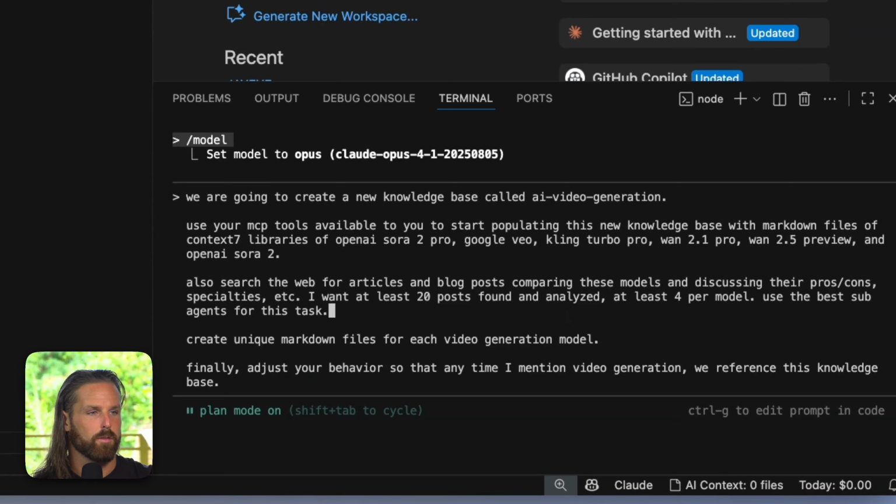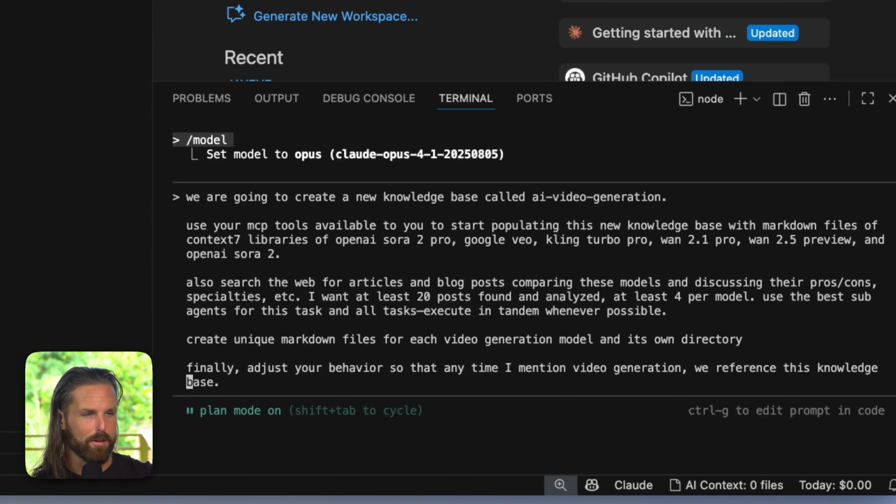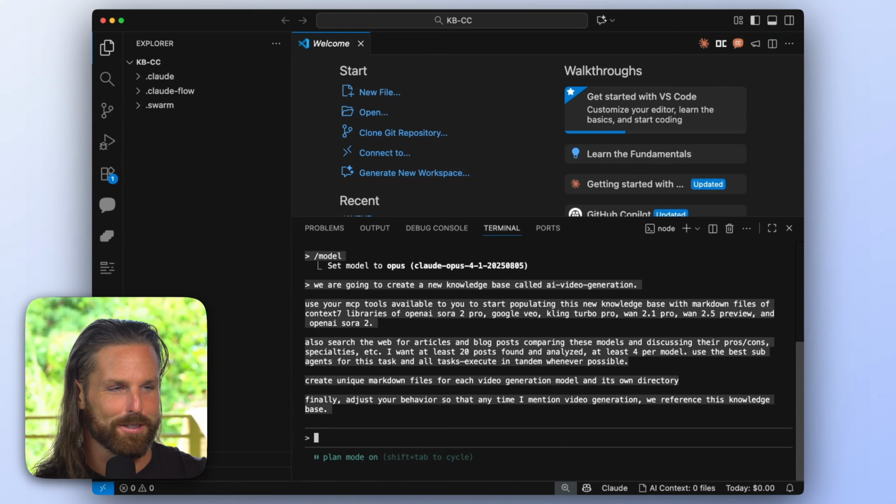Use the sub-agents for this task and all tasks. And we'll say execute in tandem whenever possible. So the sub-agents go at the same time, which is always super dope. Create unique markdown files for each video generation model. And its own directory. Finally, adjust your behavior. So let's see what it does. I don't know what it's going to say about that.